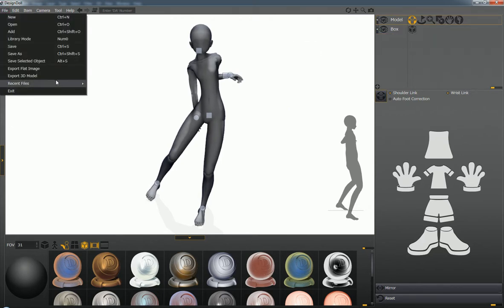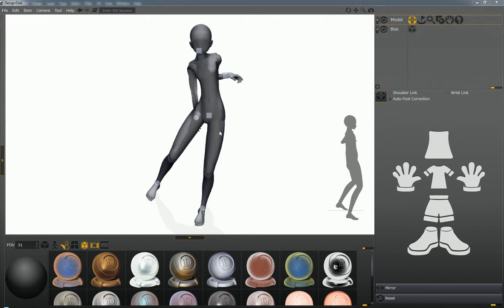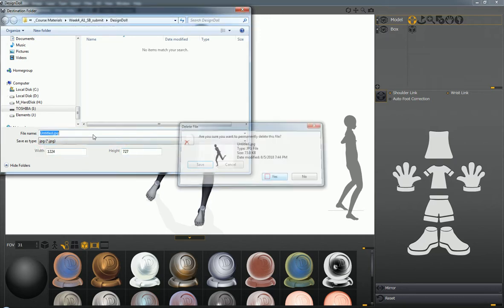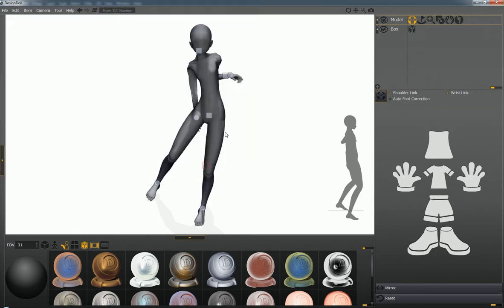To export a flat image, I go to File, Export Flat Image, and I have this directory I pre-made before. I'm going to overwrite the width and height; you can actually change it. Actually, I'm probably just going to delete it, press number 1, and save it out. The height and width doesn't really matter. We are doing a concept sketch here.